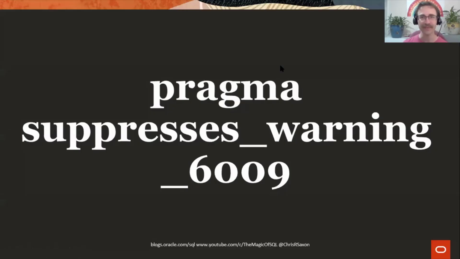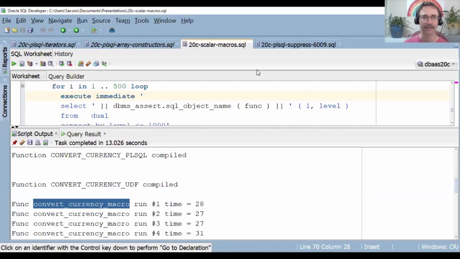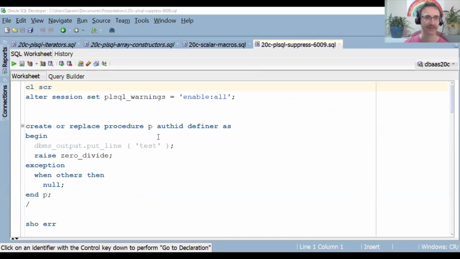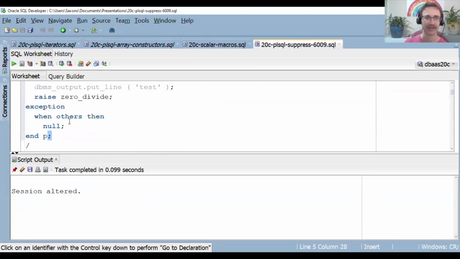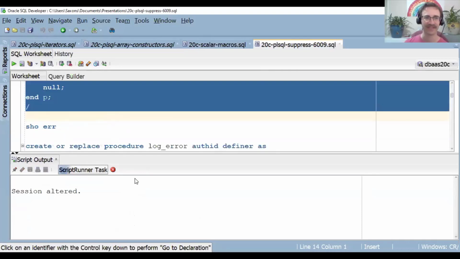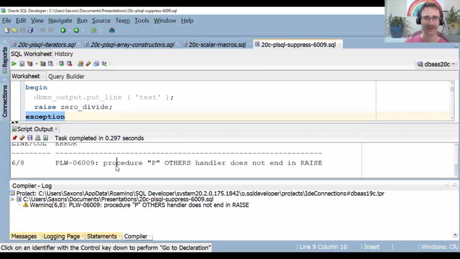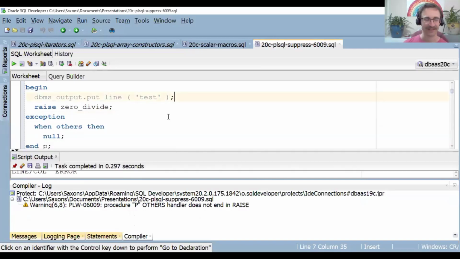So let me jump back over here for a final demo very quickly. Last few minutes we've got. I'll enable all the warnings. I've got my procedure here, and I've got WHEN OTHERS NULL. And you'll go, nope, you've been very naughty. You've got a WHEN OTHERS that does not end in a raise. Sort it out.